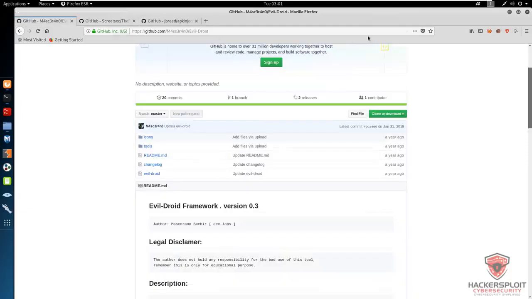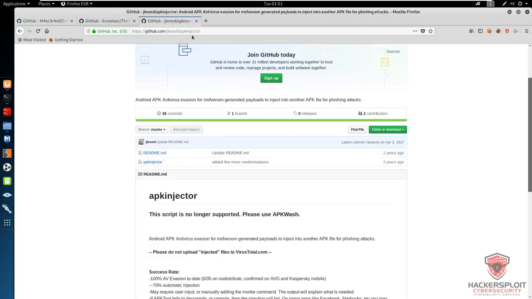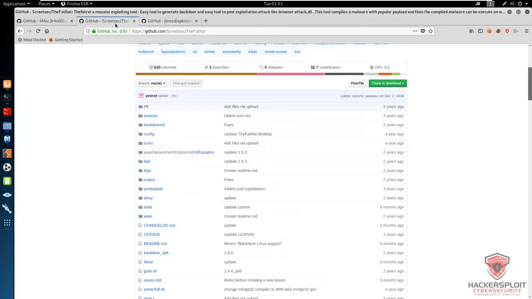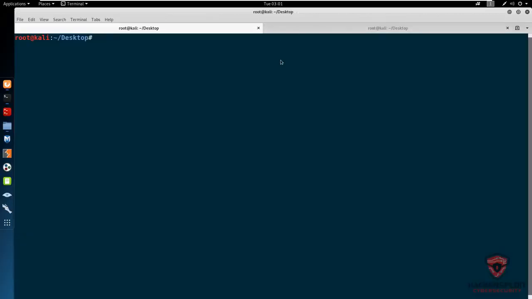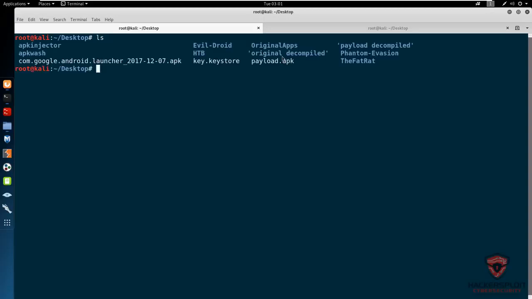So I initially was only going to demonstrate the MSF Venom method, Evil-Droid, and finally Apkinjector, which I'm going to show you after I show you the Thefatrat. So talking about the Thefatrat, again, I have it cloned to my desktop. I'll also be posting the links in the description, so you can check them out for yourself. So I have the Thefatrat right over here, and I've already set it up.